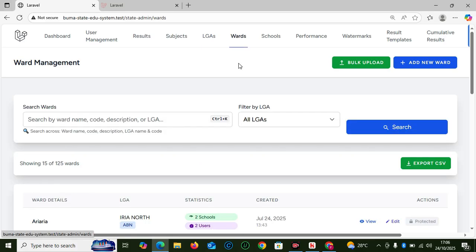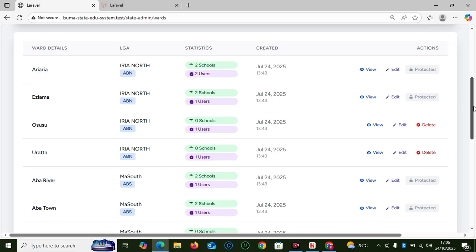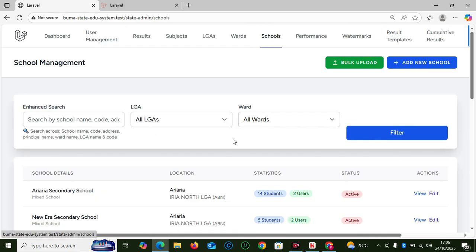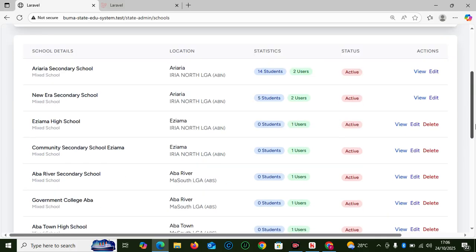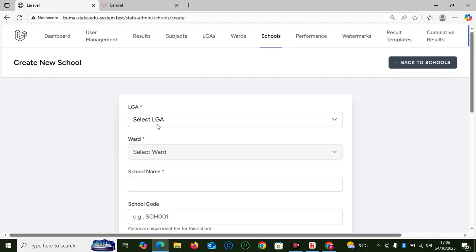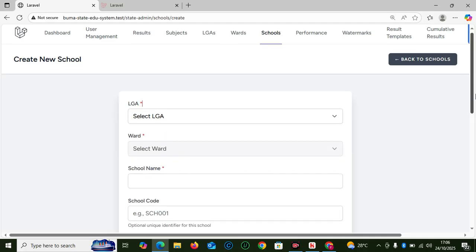Then we have the wards here. This is where we define the wards. We add new wards, we can upload wards, and we also assign users to wards. Then schools. This is where we add a new school. We can add a new school, then select the LGA, then assign the school code and what have you.